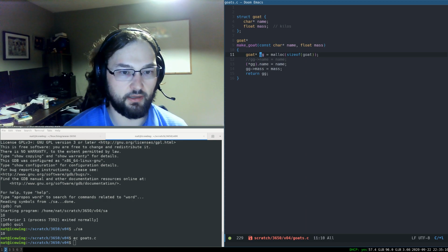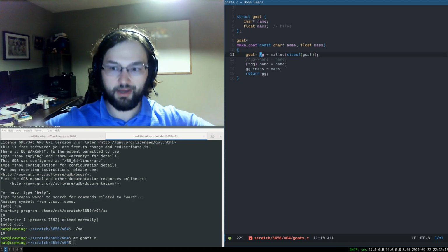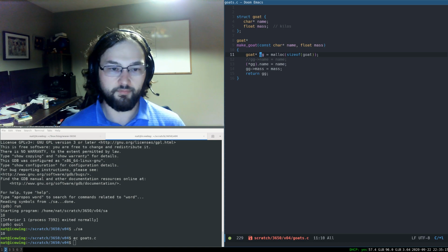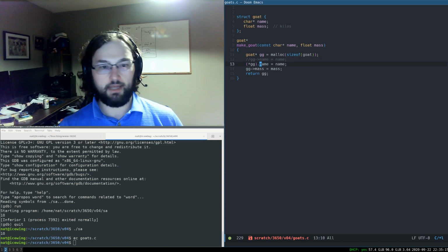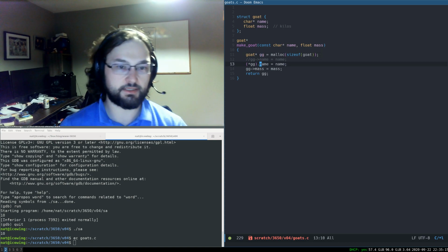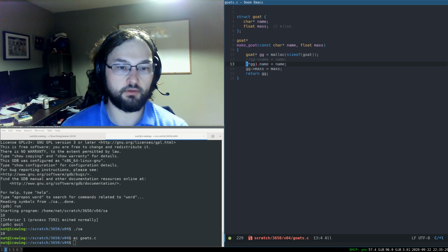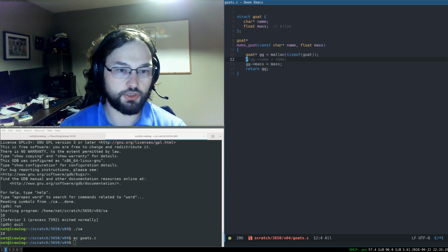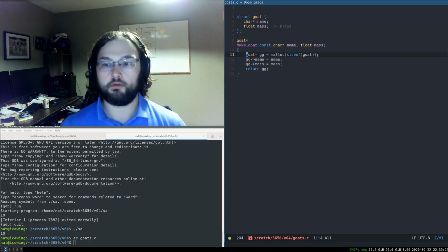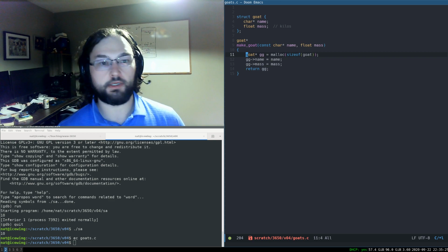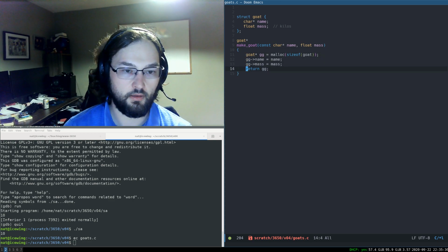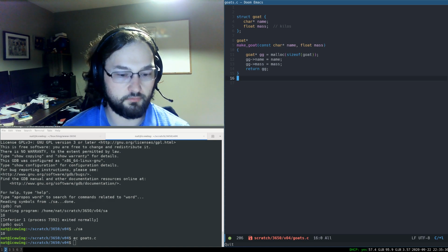And so you could say (*g).name = name, that would allow us to access the field, but this is silly enough looking that there's shorthand in the C language of arrow that lets us do field access through a pointer. Alright, so makeGoat will make a goat and return it.